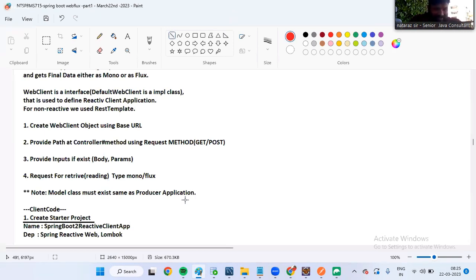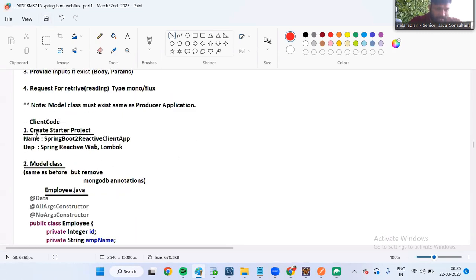So the same thing should be copied to the client application. Number one, create a starter project with Spring Reactive Web and Lombok. The client need not talk to the database. This client application wants to talk with the provider application in a programmatic mode.